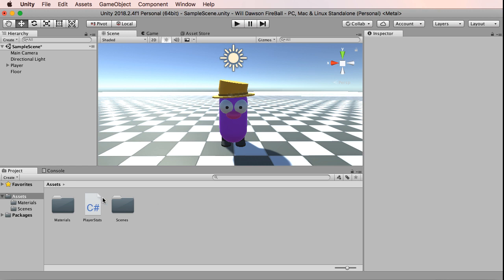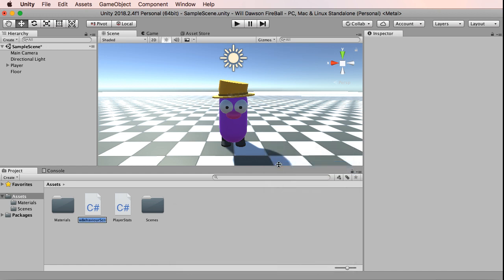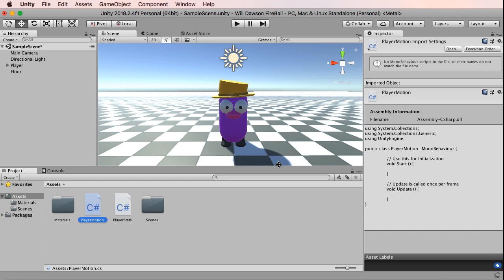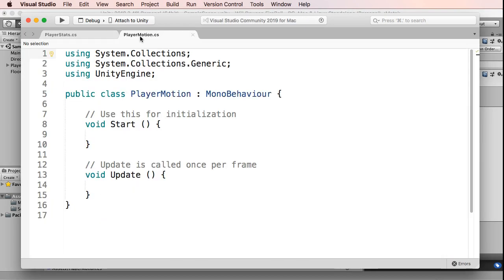So first thing, let's go down here to the project tab, right click and create a new C# script. I'm going to name this before I do anything else. It's going to be called PlayerMotion. Capitalize both letters, no spaces, PlayerMotion. When I hit enter, it creates the script, and the name goes in as the class name. Excellent. Double click it and it'll pop up as our new script over here in Visual Studio.